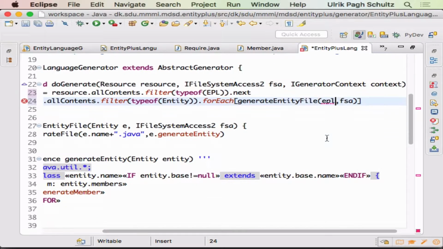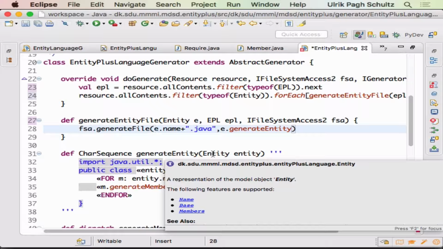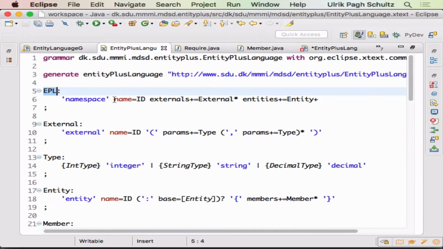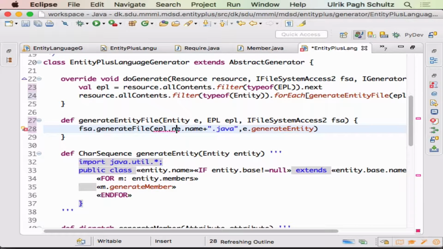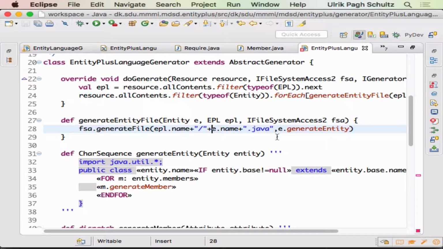Sorry. And then here, entity E, EPL. Now the name of the file we want to generate is the EPL name. So we do EPL.name, and then a slash. So if it's university, then university slash whatever.java. And the file system access friendly helper class actually does the right thing here. It knows that slash means a directory, not a slash in the name, which would be slightly evil.